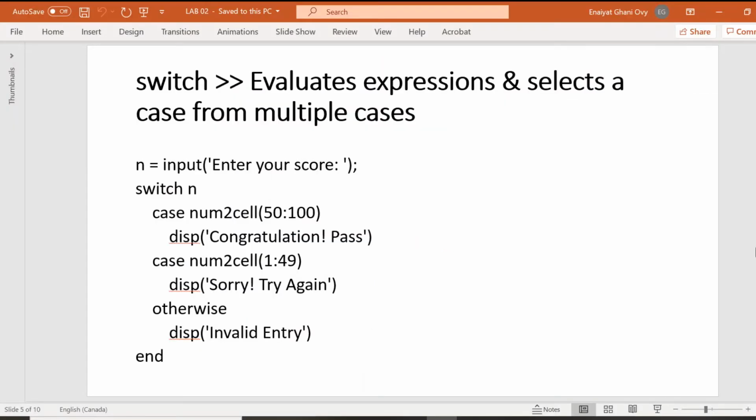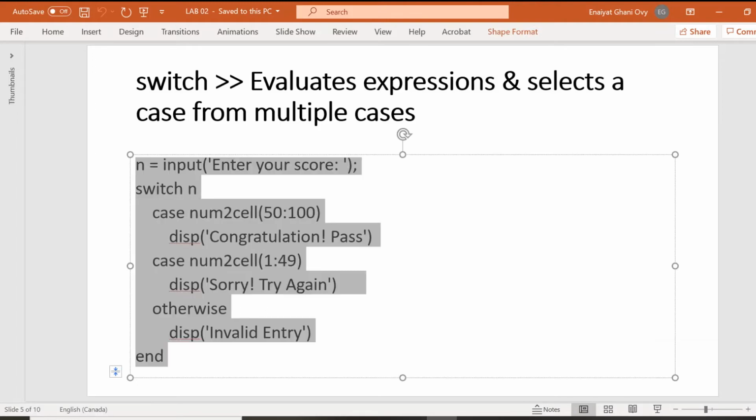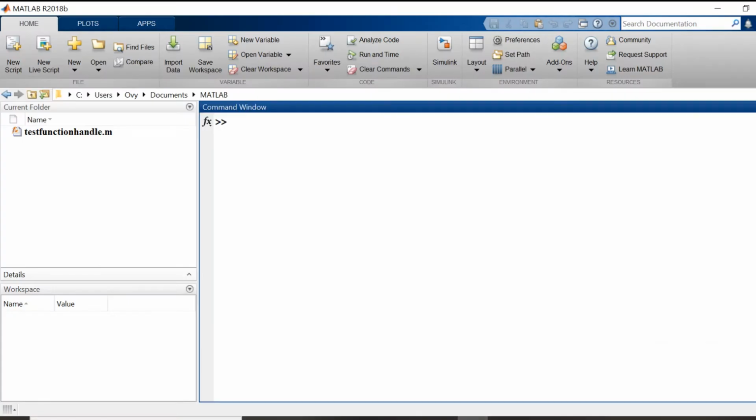Now let's look at the switch command. What is the meaning of switch in MATLAB and how can we implement it in our coding? The switch command evaluates an expression and selects a case from multiple cases. That means there will be some choices, and you can select a choice based on the logic or input you have given in the program. So there is a code. I'll take this code to MATLAB and let's see what happens.